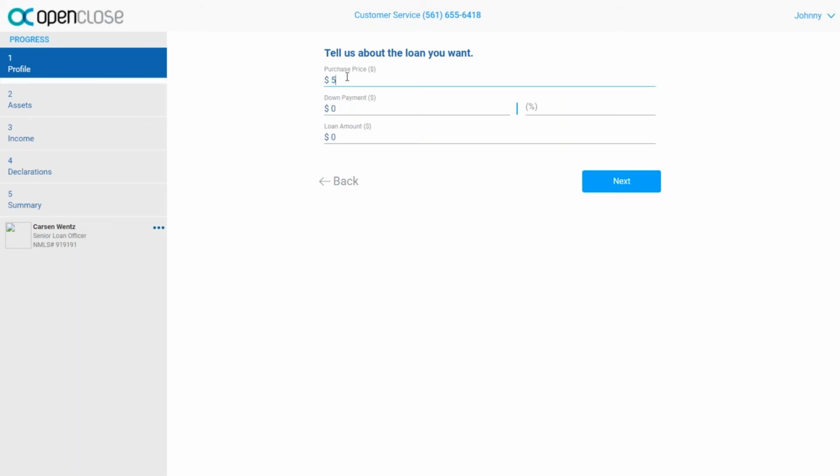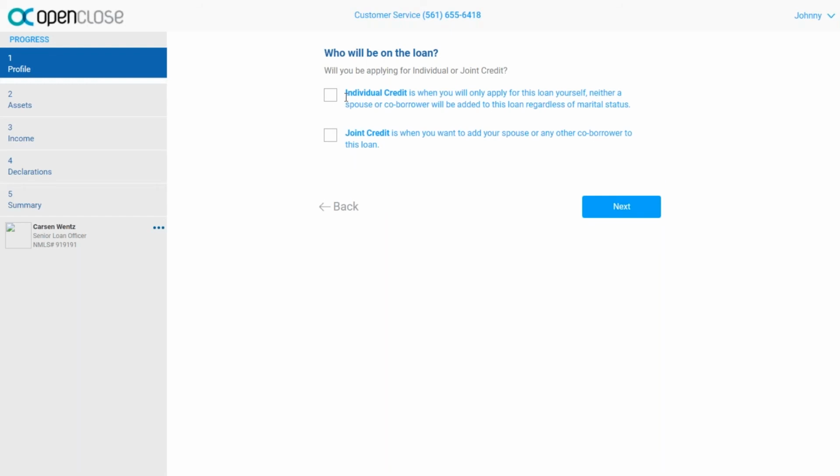What's the transaction detail? And it doesn't matter if they put in down payment amount, down payment percent, loan amount, it'll just reverse calculate everything. And then is it individual, joint, married, separated, unmarried? If it's joint married, it does allow the applicant to complete the application on behalf of their spouse, or they can invite their spouse into the application so they can complete their own information.